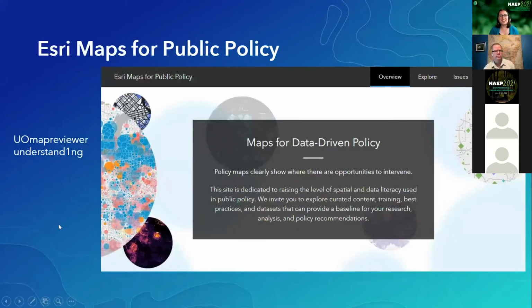We're going to transition now to the web, and I want you guys to think about participating along with us with this login. It's definitely optional, no pressure, but if you are so inclined, it's UO Map Reviewer, and then understanding with an I, or with a one for the I. So let me flip over to the policy map site. And I put those in the chat if you're typing challenged like I am.